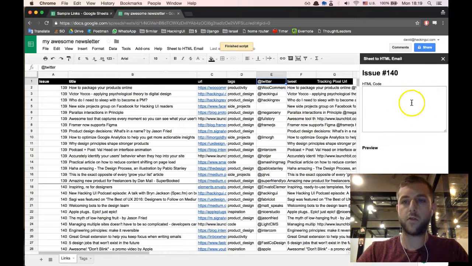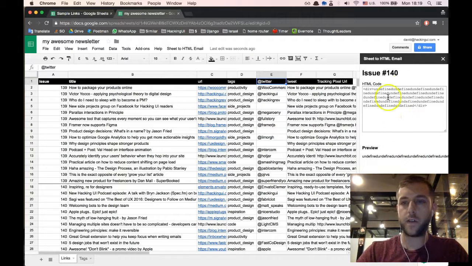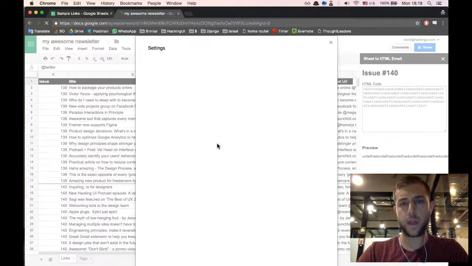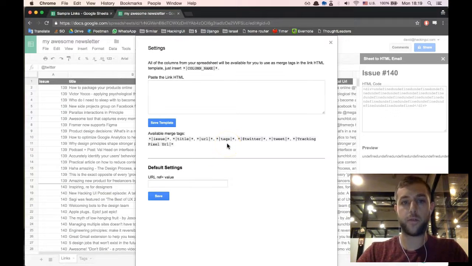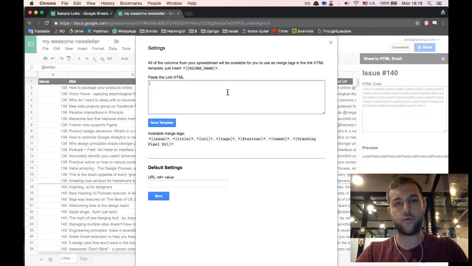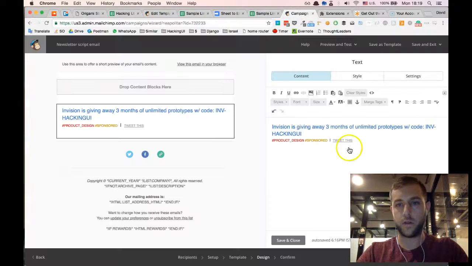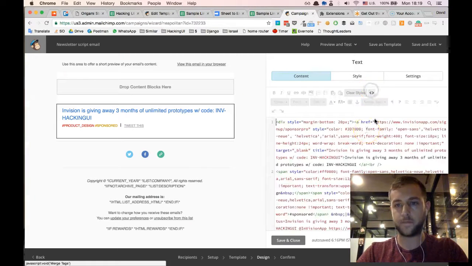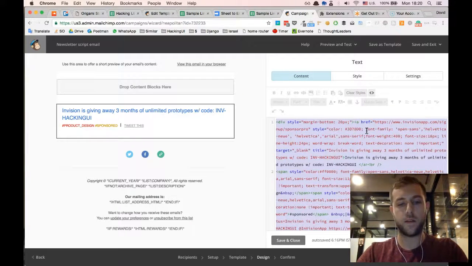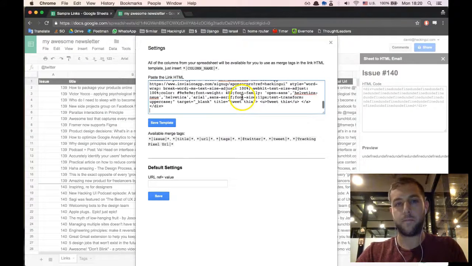All right, then the sidebar will open up. And you'll see that everything's undefined. Oh no, it doesn't work. But that is because you need to go to the settings panel and create a template for your HTML. So I showed you before how I found the template for my links, right? So we'll just go and grab that again from Mailchimp, the template for one link, and paste it.